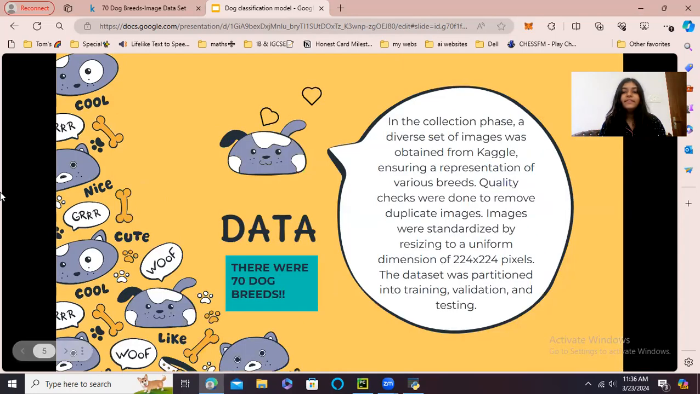Moving on to the next slide is data. About data. So in the data collection phase, a diverse set of images was obtained from Kaggle, ensuring a representation of various breeds. Quality checks were done to remove duplicate images. Images were standardized by resizing to a uniform dimension of 224 by 224 pixels. And the data set was partitioned into training, validation, and testing. There were a total of 70 dog breeds.